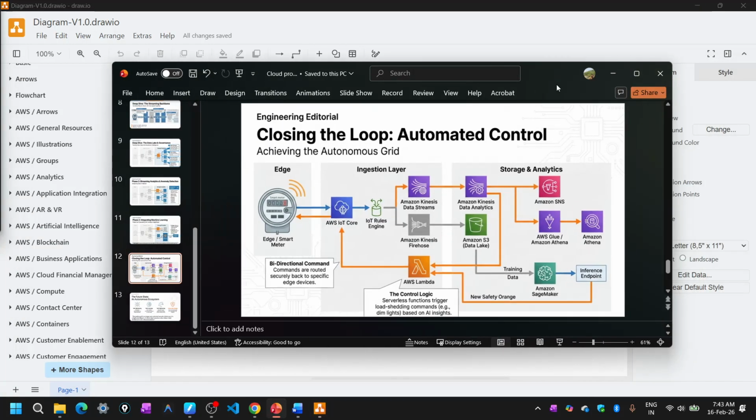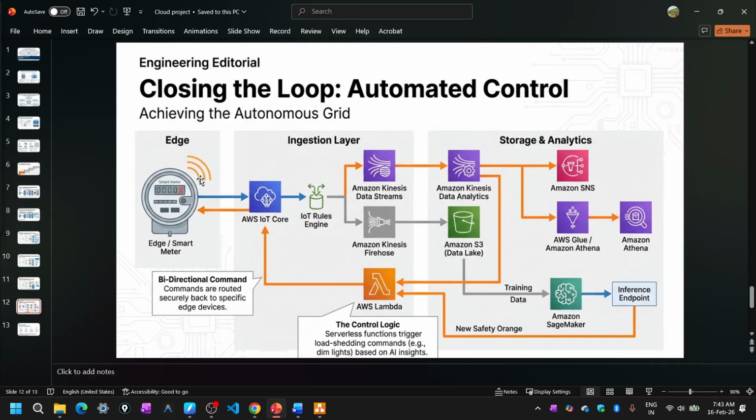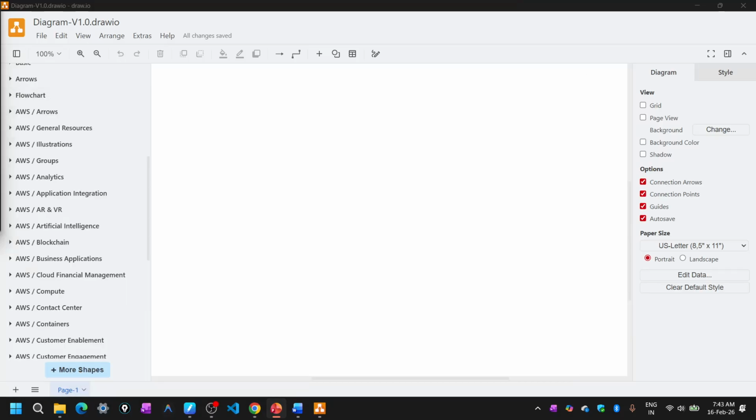Okay, initially we'll try to recreate what I have done. We'll start with the smart meters, then the AWS part. Everyone needs to create this once you are free and familiar. Try to do some hands-on.